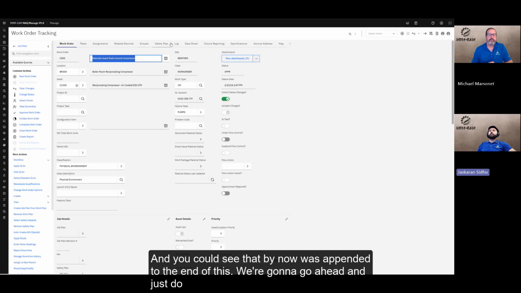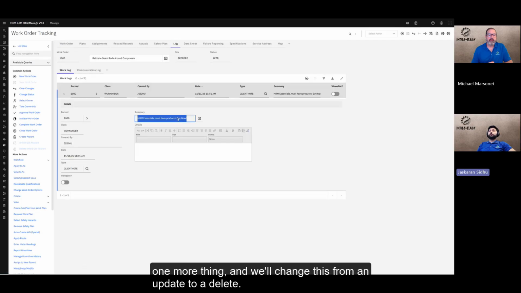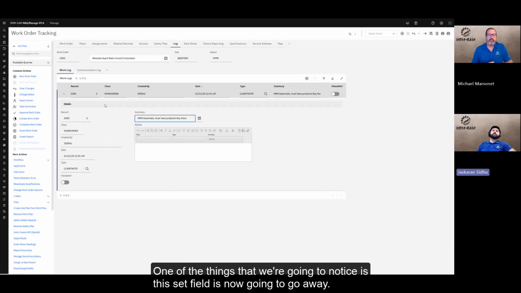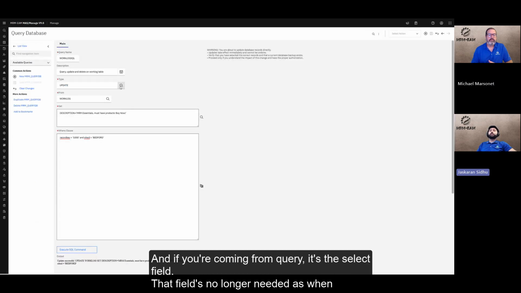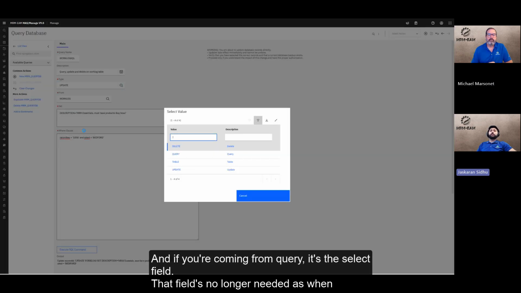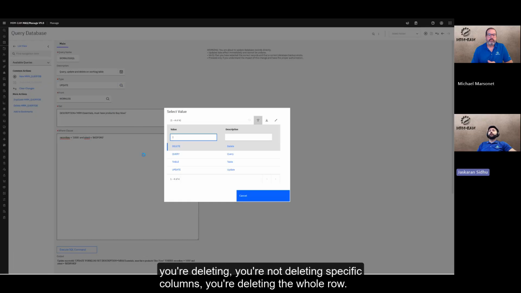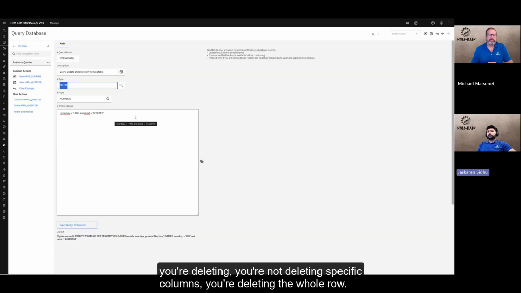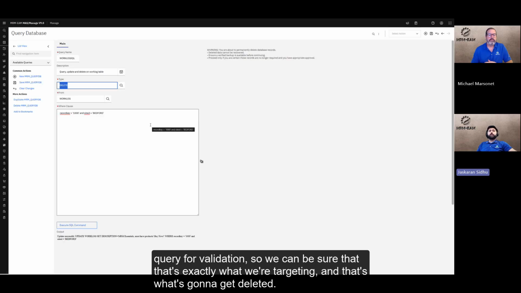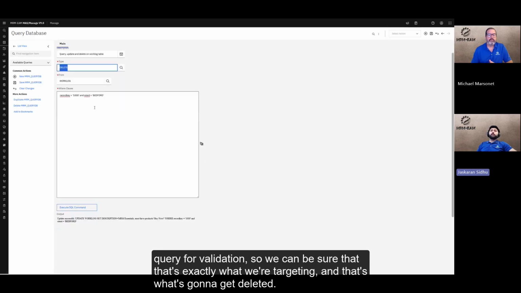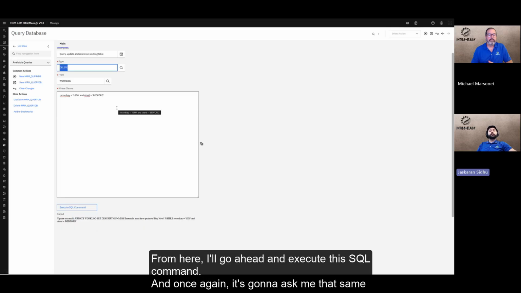We're going to do one more thing, and we'll change this from an update to a delete. One of the things we're going to notice is this set field is now going to go away. If you're coming from query, it's the select field. That field's no longer needed, as when you're deleting, you're not deleting specific columns, you're deleting the whole row. In our case, we know exactly what we're deleting. It's the same where clause. We ran that query for validation, so we can be sure that's exactly what we're targeting, and that's what's going to get deleted. From here, I'll execute this SQL command.